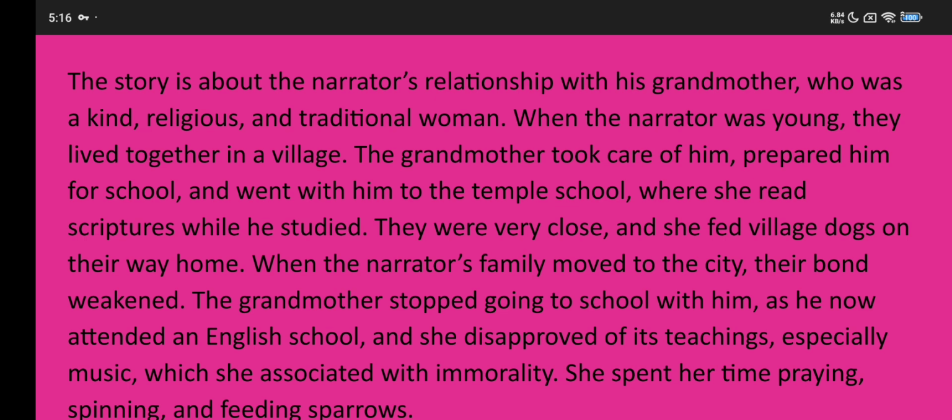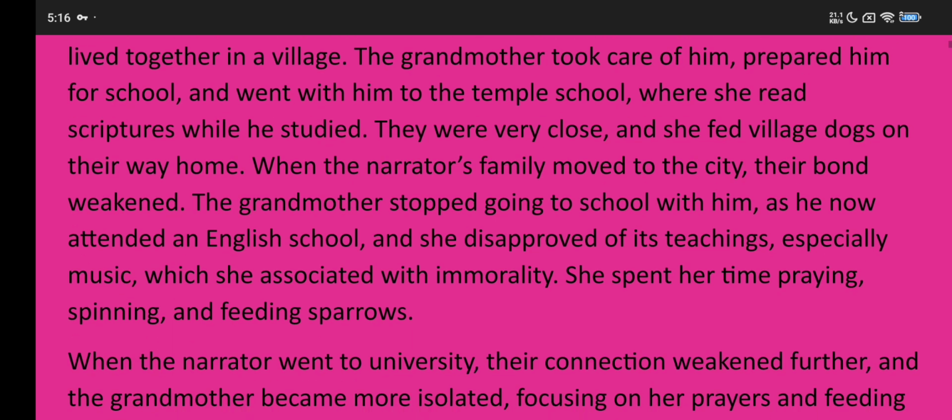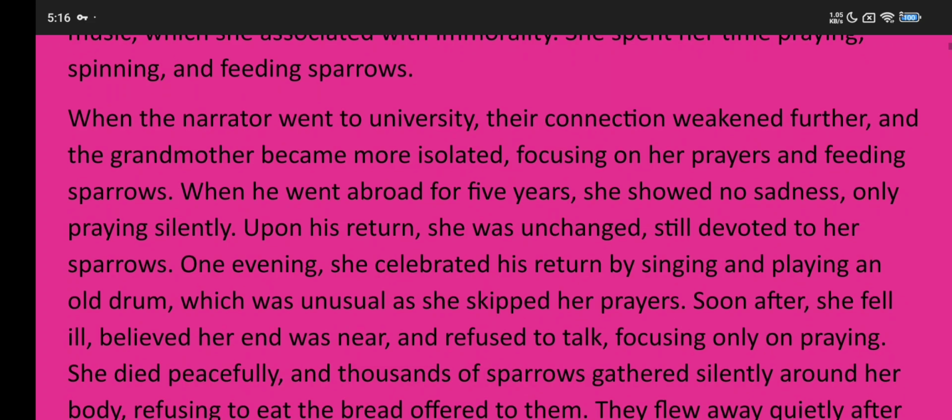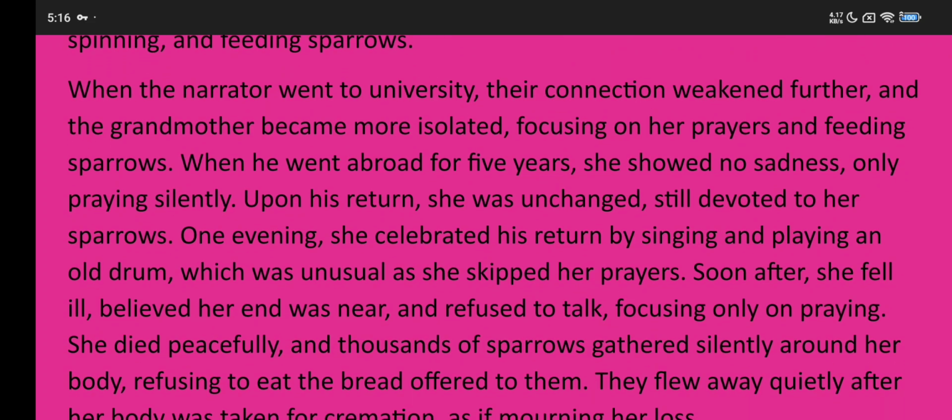The grandmother stopped going to school with him, as he now attended an English school, and she disapproved of its teachings, especially music, which she associated with immorality. She spent her time praying, spinning, and feeding sparrows. When the narrator went to university, their connection weakened further, and the grandmother became more isolated, focusing on her prayers and feeding sparrows. When he went abroad for 5 years, she showed no sadness, only praying silently.